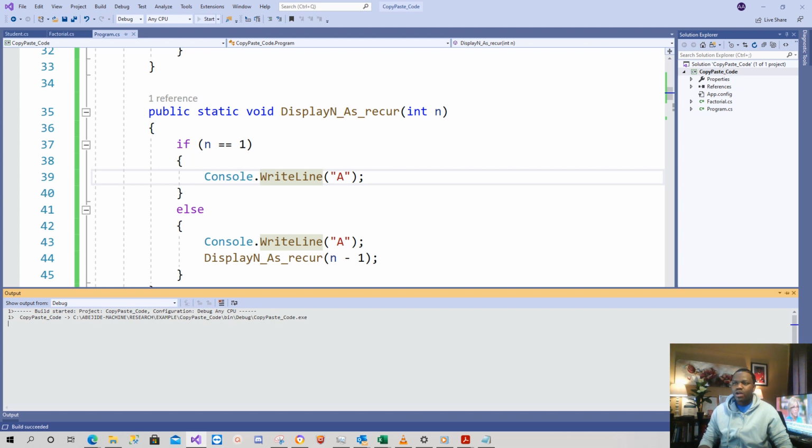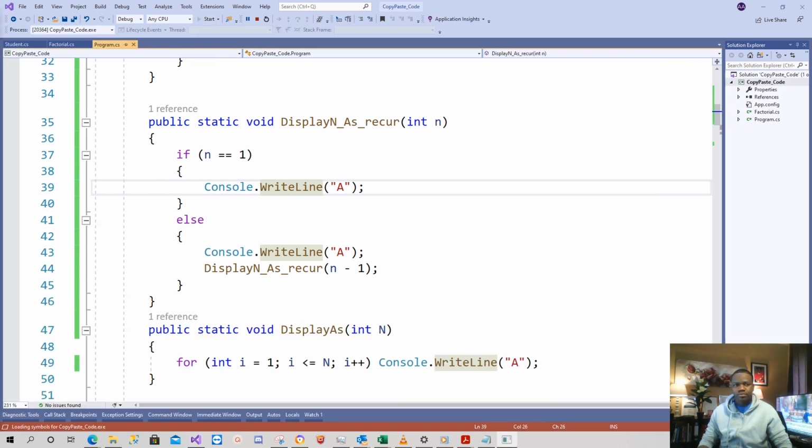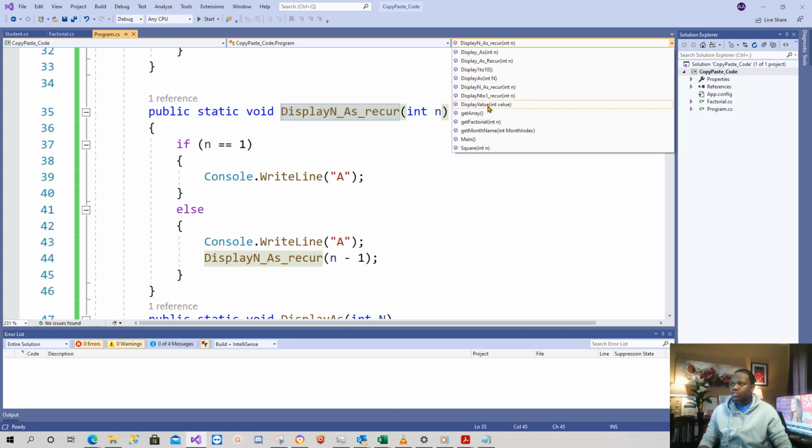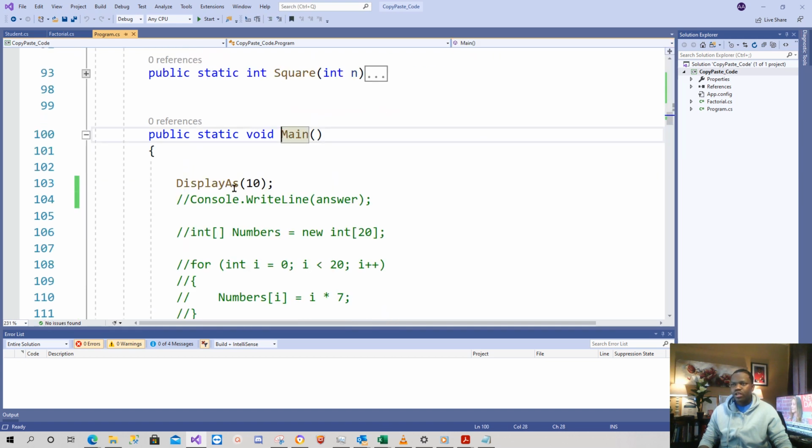Okay, I'm not sure I've called the method. Let's see. Let me just be sure that I've called the method in the main. I go to the main method. Yeah, I have not called it, so I'm calling the recall one, which is the new method that I created.